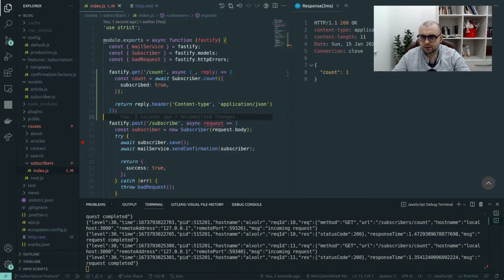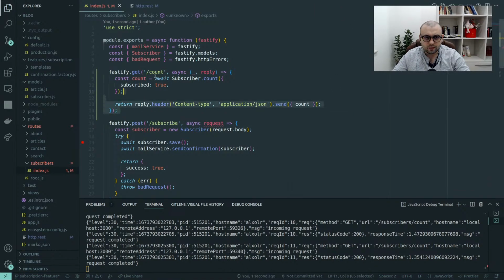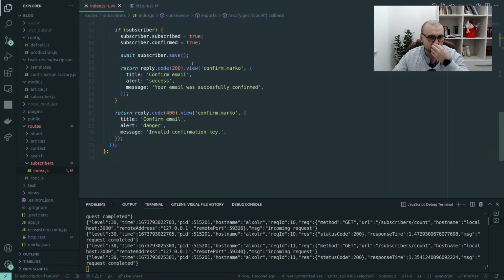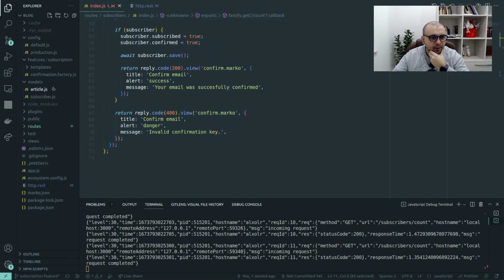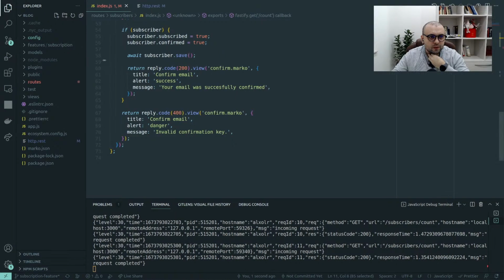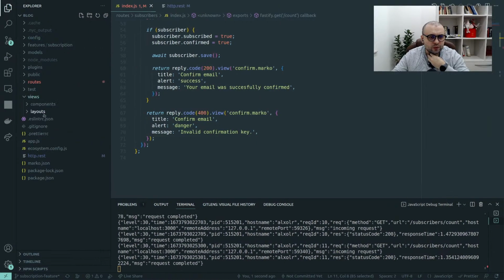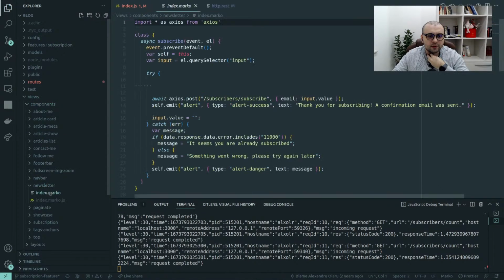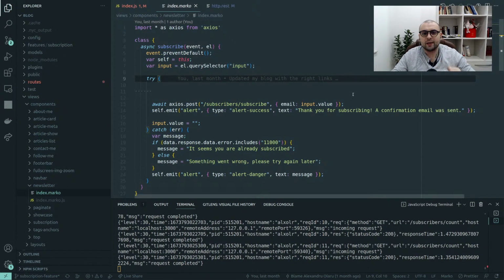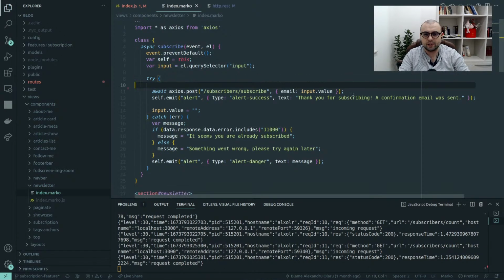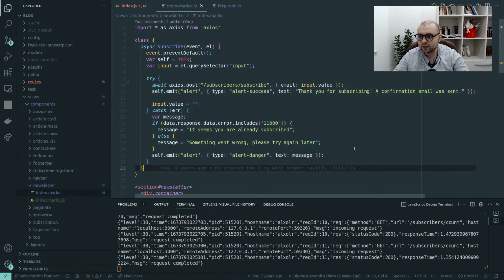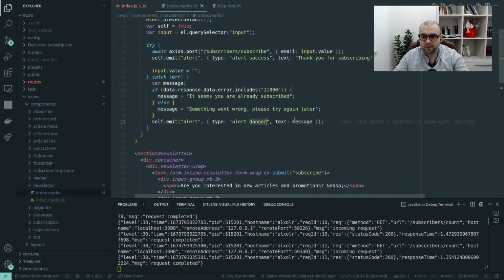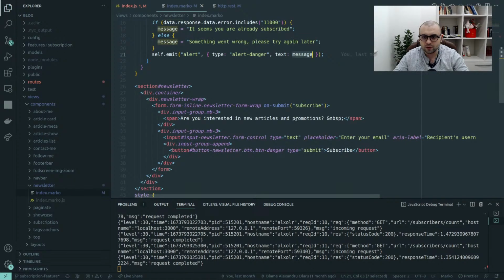So yeah, let's close this. So we have the count part, subscribe, unsubscribe. Now we can work a little bit on the front end. On the front end side, we have views, we have components, and we have newsletter. Okay, cool. So here we have a little bit of weird logic. I'll add danger, text. So this is the old implementation.